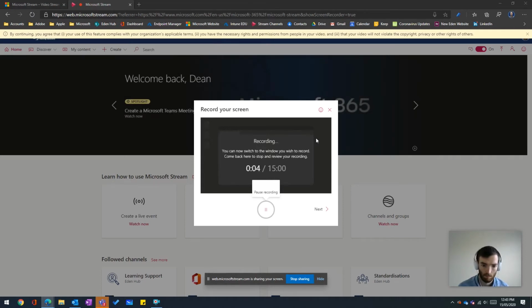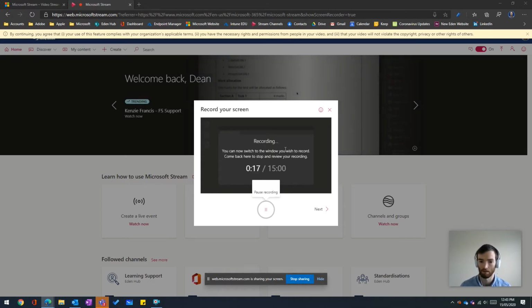So it's now recording. I can leave this window if I need to, and then start to navigate around and show you kind of what I'd be recording. And then you come back to the same window. So if you just leave this minimized, you come back to the same window and you press next, and that saves the recording, then you can do the next steps.